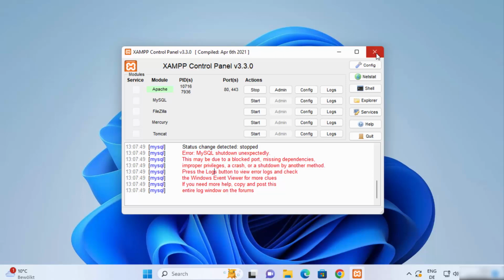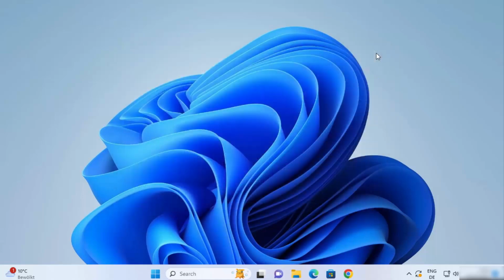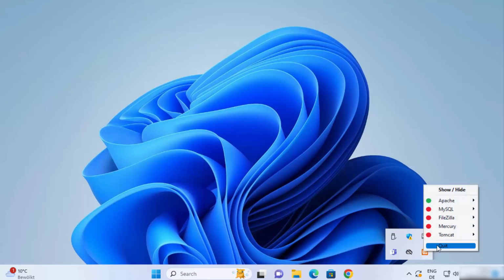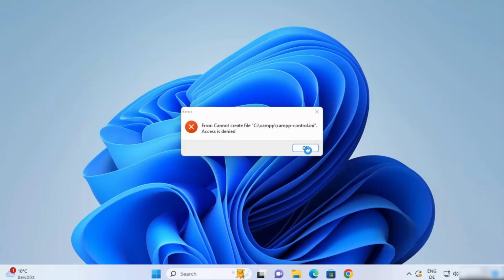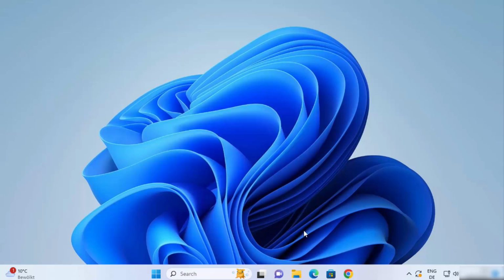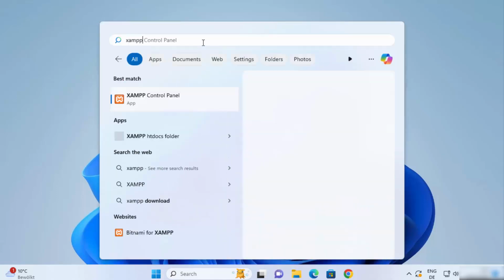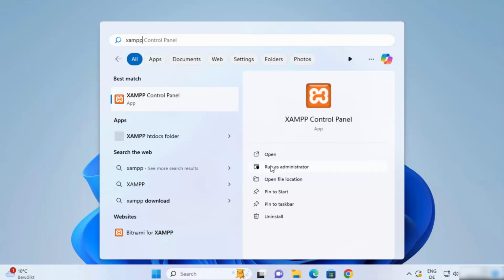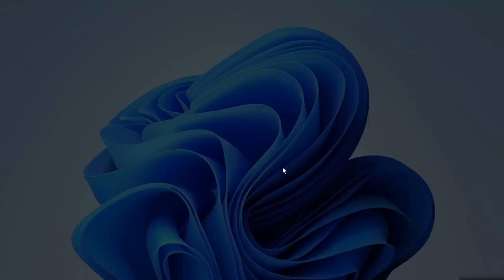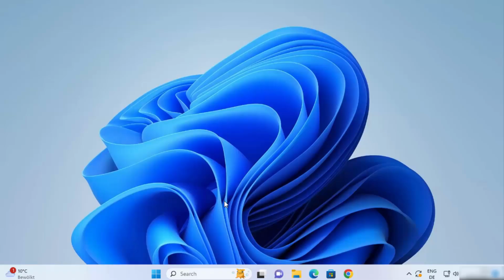What I'm going to do is close this control panel for now, and then right click on this icon, click on quit here, and then click on OK here. Once that XAMPP app is fully closed, I'm going to click on this start icon and search for XAMPP once again, and then click on run as administrator here. So click on run as administrator and then click on yes.